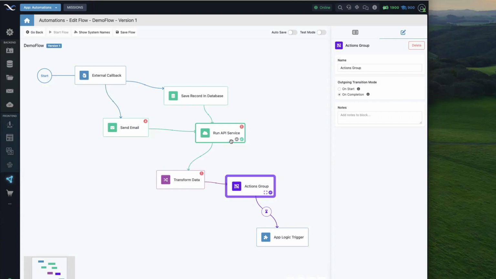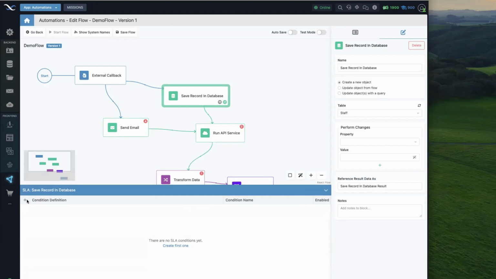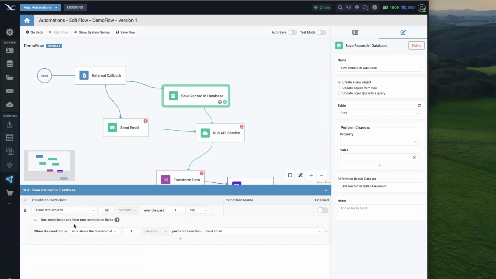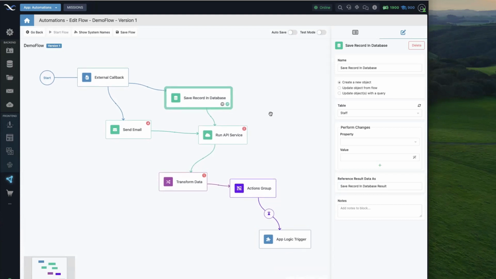And that's the automation. For every single element here, for instance, the save record in database, you can create SLA conditions. Here you can say this is conditioned on the failure rate exceeding 50% over the past one day. When this happens, you can execute one of these actions, either send an email or call another flow, and in that flow you can handle what happens when that SLA is violated. So this is going to be a super, super powerful system that I would say we're about 70–80% done with before we can start releasing it.